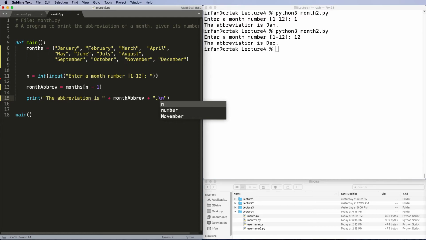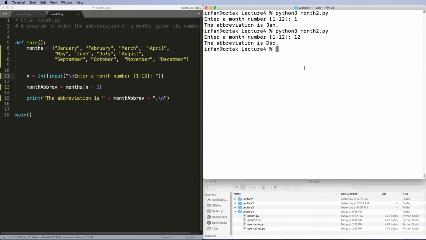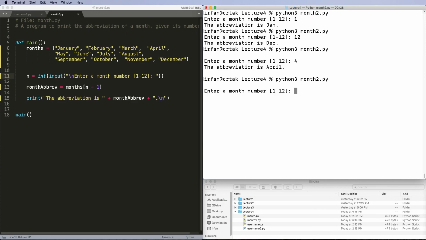I'm going to also add one more thing. I'm going to add a backslash to the end, and I'm also going to put a backslash here as well. See the difference when we do the backslash. Now we have a space before we prompt the user. If I say 4, I get the abbreviation is April, leave 1 space, and then program ended. So let's try one more time. Let's do 9. Right, so we get abbreviation is September. So using lists sometimes could be a lot easier than using strings.